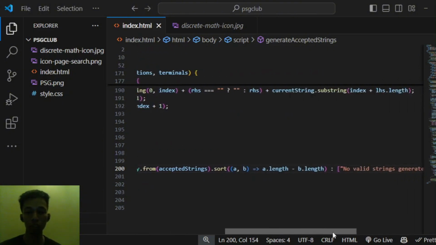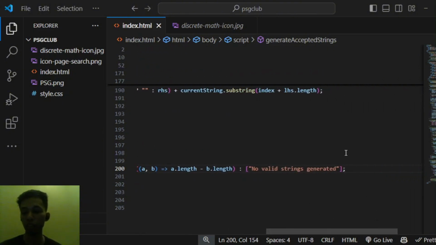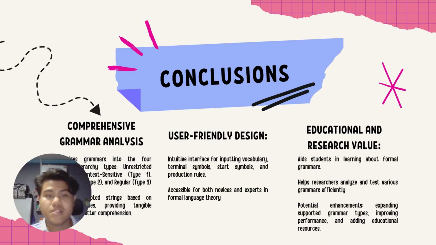Okay, and then it will be sorted according to their length. And if there are no strings generated, it just shows no valid strings generated. So that's all for the coding for this project. Next, we are going to explain the conclusion that we have gotten from this project. So the last one is the conclusion.